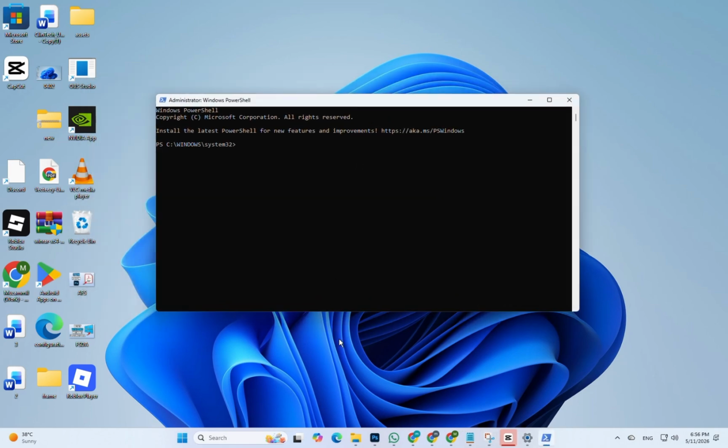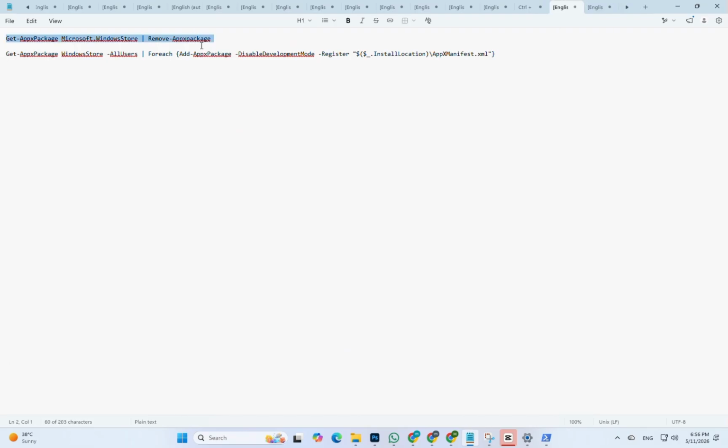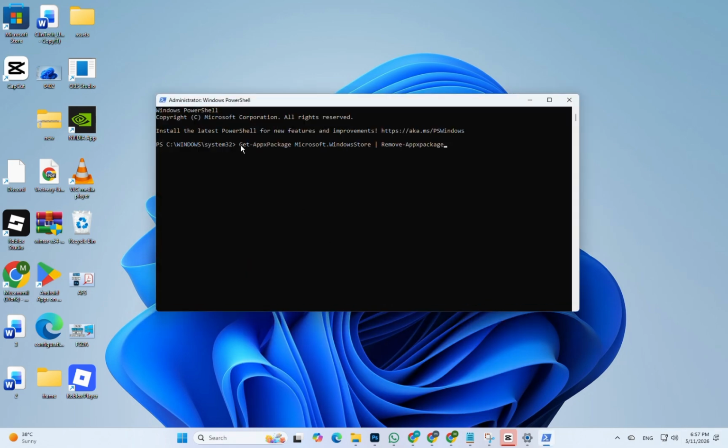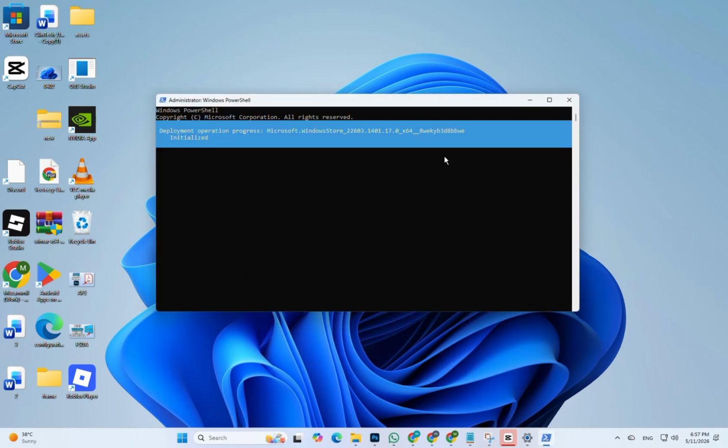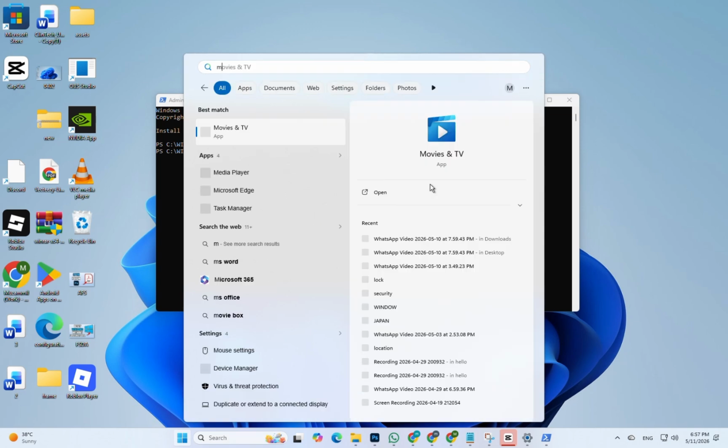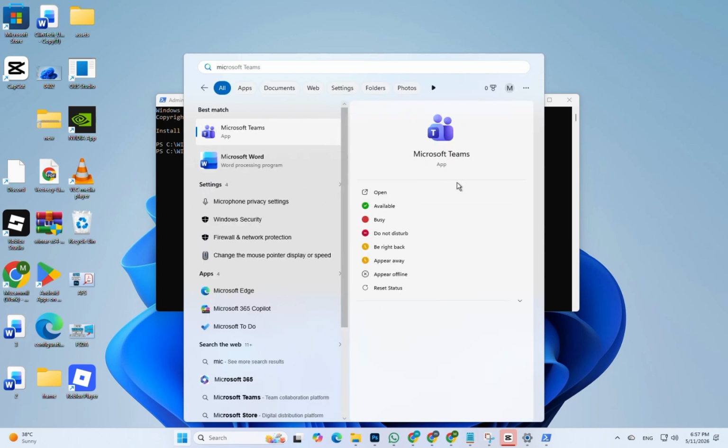Now copy the first PowerShell command from the video description and paste it into PowerShell by right-clicking. Press Enter to run it. This will uninstall the Microsoft Store.